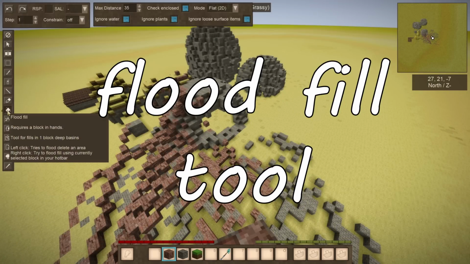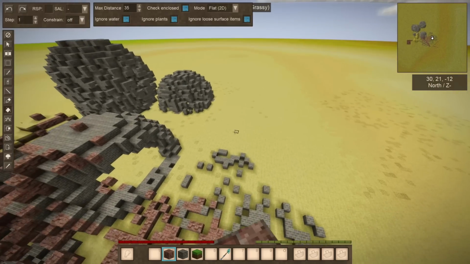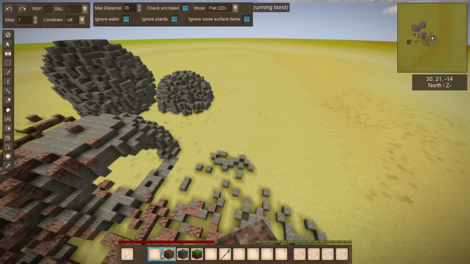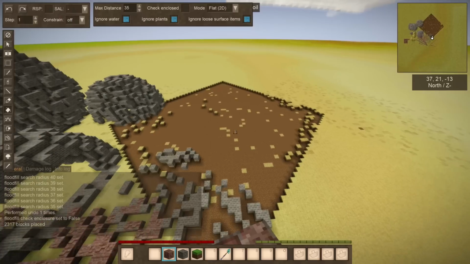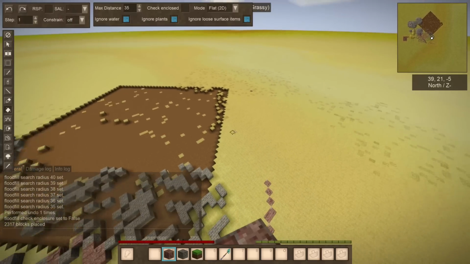This tool can be used to fill up oddly shaped holes in the ground or just quickly filling up any space with blocks. Also requires you to have a block selected, which will be used to fill up a space you right-click in. Left-clicking will remove blocks instead of adding, but all the other rules still apply.